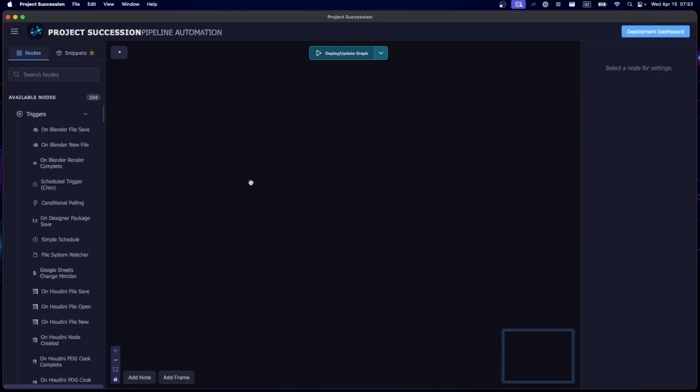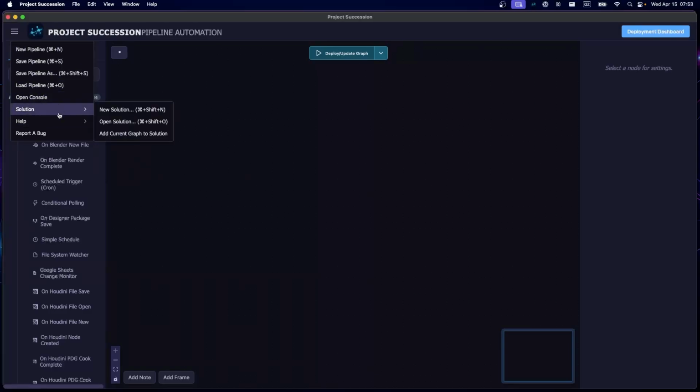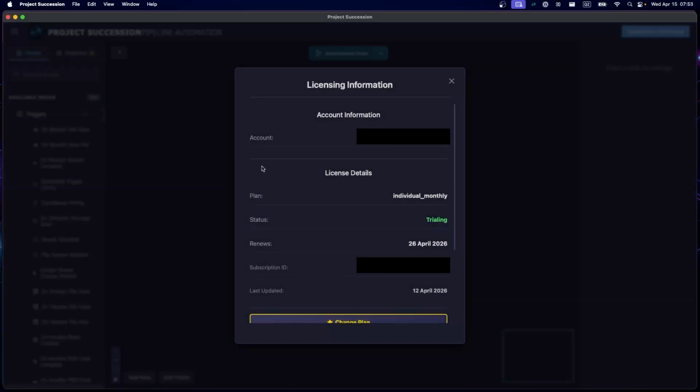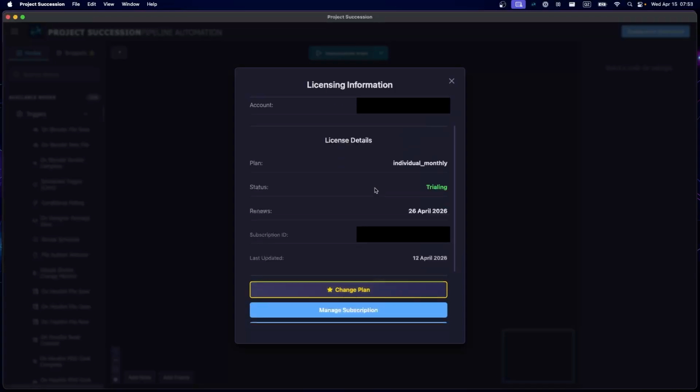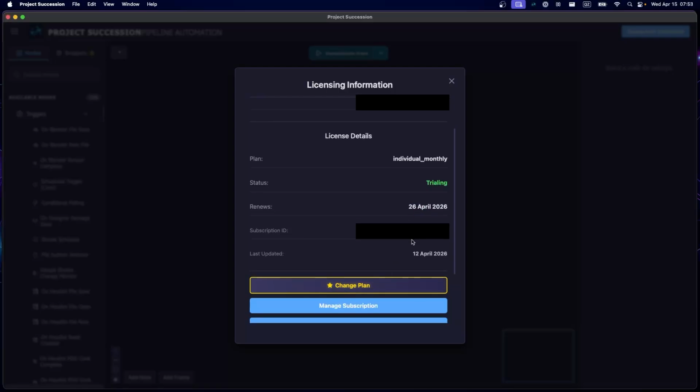But speaking of the licensing, coming back to the licensing, we have here under Help the Licensing tab. This will show you your account email and the license details, if it's still trialing or if you're already on a paid subscription. So I haven't paid a single cent yet. You see your plan. You see when it renews, so at what point you will be billed, and when you last updated that plan.